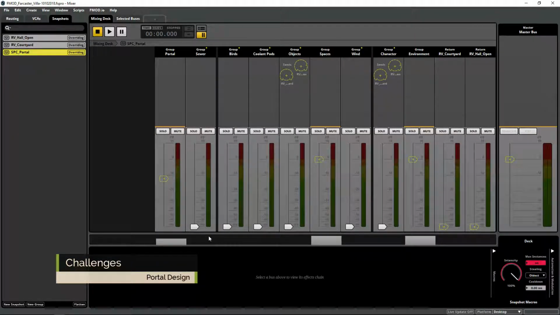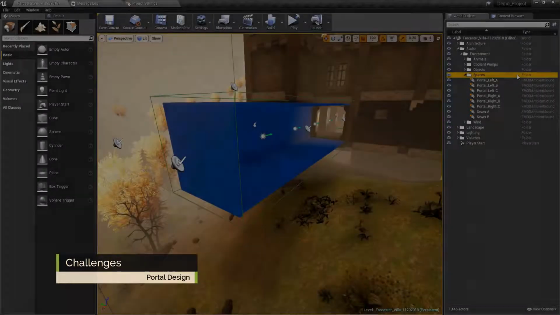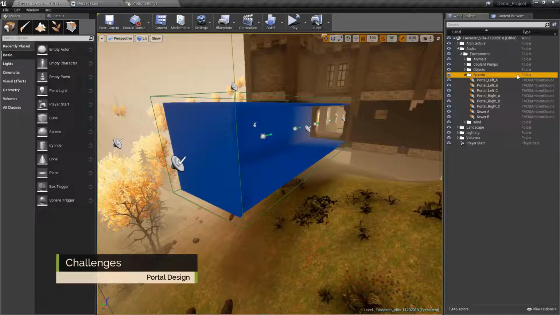For the portal, I wanted to imply that the player was stepping into a completely separate space with an encompassing ambient energy. I used a snapshot to duck all other audio upon entering, including the character sounds, to make the space seem more abstract and surreal. You'll see here that I'm a bit of a fraud, and this is not a true portal, but rather a hallway made to look like one.